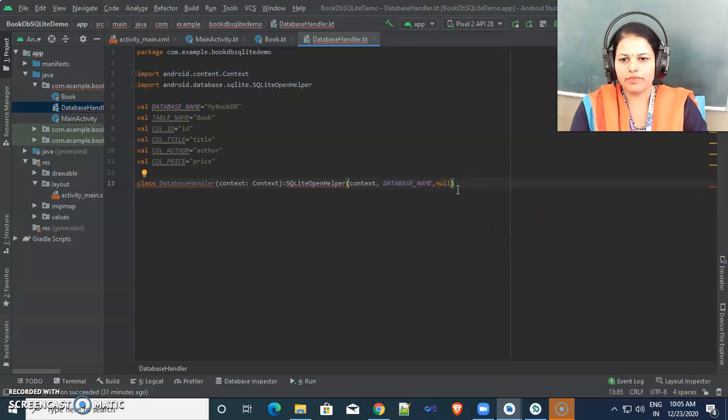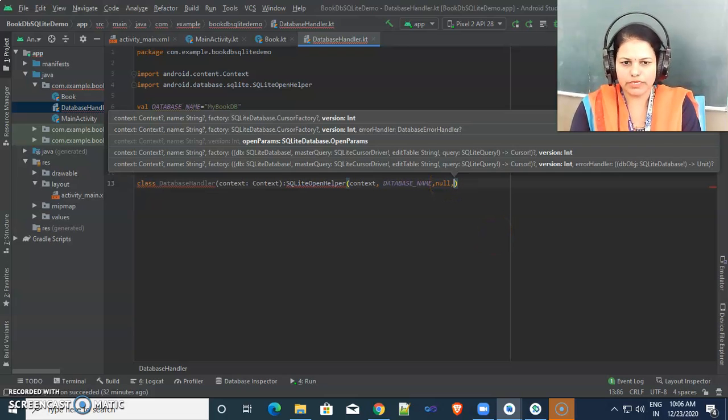Here we are creating one class, a database handler, and we are extending this class from SQLiteOpenHelper, where we need to give four parameters. One is context, then database name, then cursor factory as null, and the fourth one is version. Here we are giving the version as 1.